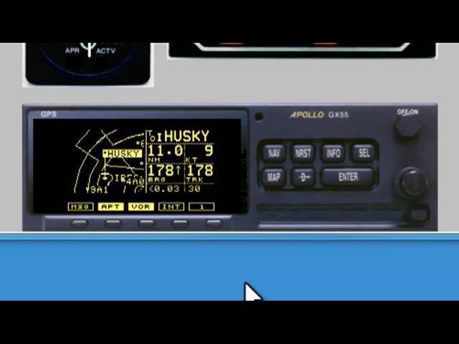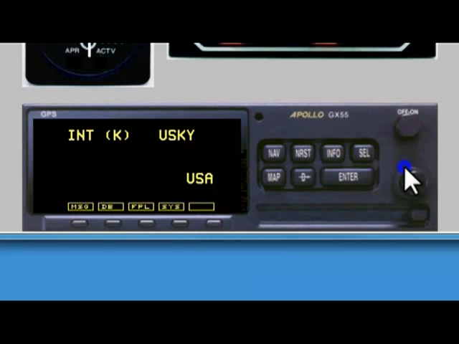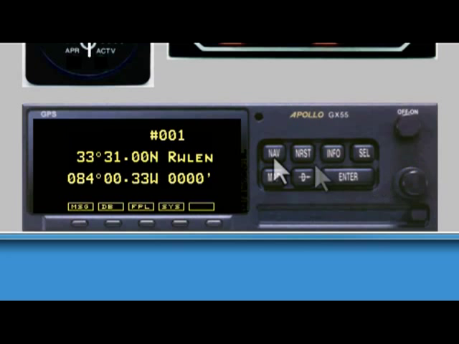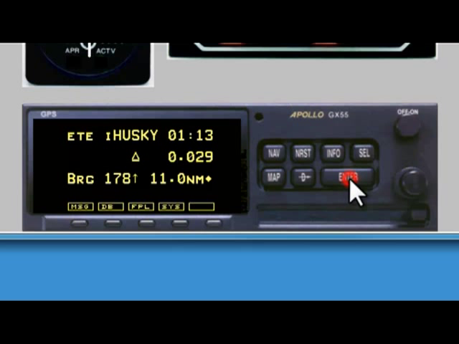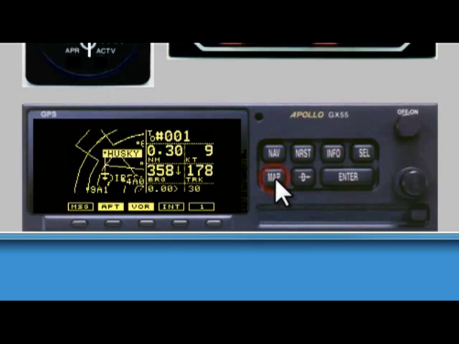To proceed direct to the user waypoint, we'll hit the Direct button, scroll with the small knob over to User Waypoints, and we'll see 001. We've already hit the Direct button, so now we just hit Enter. And you can see our navigation has switched to 001 user waypoint. We can see that on the map, and we have a bearing to that station, 358, and we could turn accordingly.